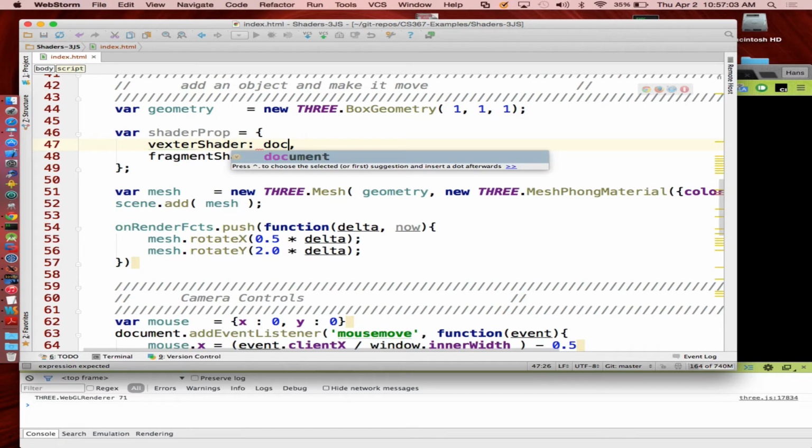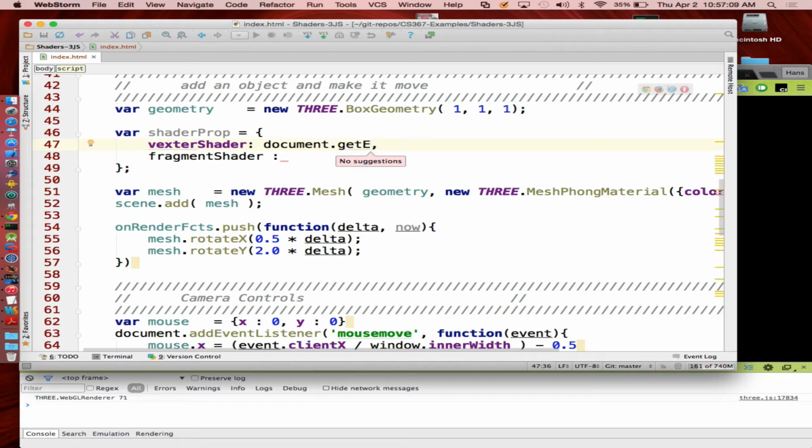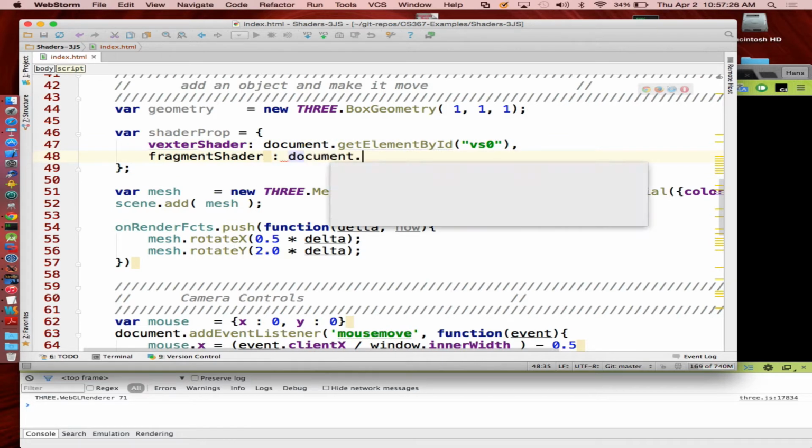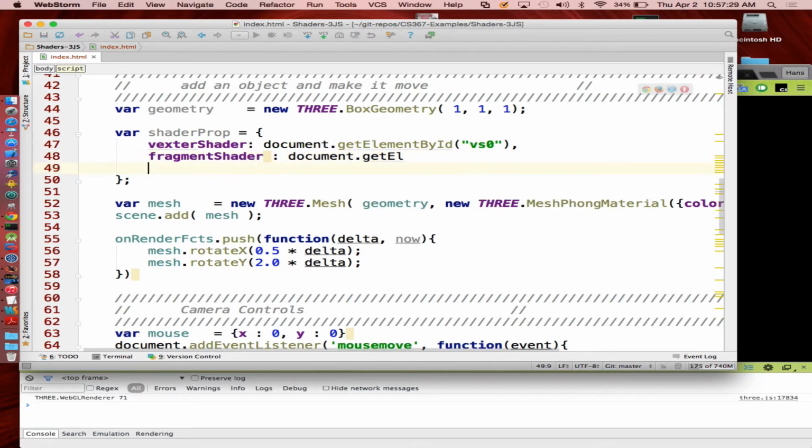And the way to do it is by calling document.getElementById, and the string ID I'm using for my tags are vs0, and same thing for my fragment shader, getElementById fs0. Okay, looks correct to me. Okay.